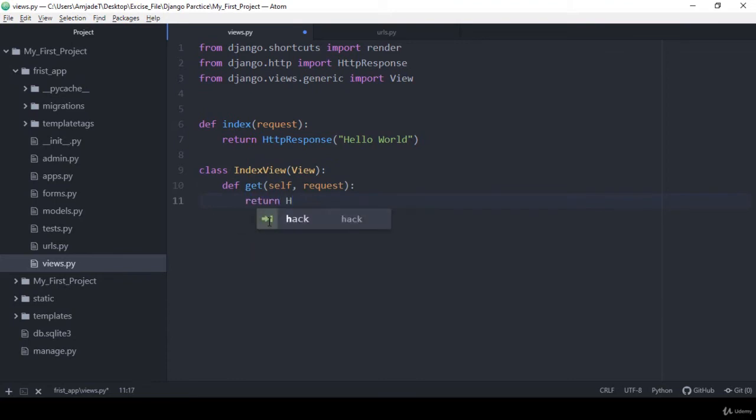So here I want to return an HttpResponse, and into the HttpResponse now I want to show another message as hello world, that is class based. Okay, I just name it that is class based. So this is the string I want to pass right now with this class view. So friend, I think you can well understand about it.